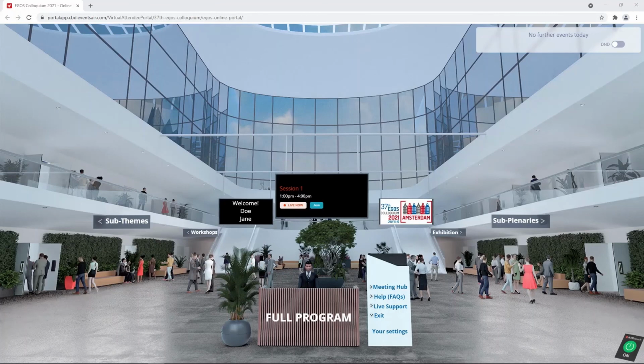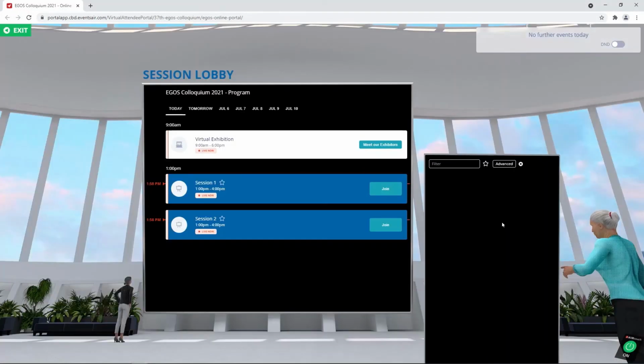Now, let's quickly check how participants can join the session. When participants log into the EGOS Colloquium platform, they will enter the lobby of the virtual conference building, which acts like a home page and allows them to navigate the online platform. From here, they will be able to click on the individual signs for sub-themes, workshops, or sub-plenaries to continue to the session lobby to see the sessions in the program overview.